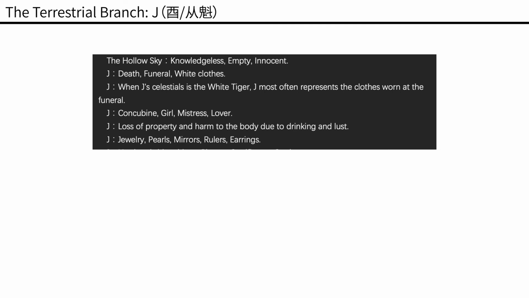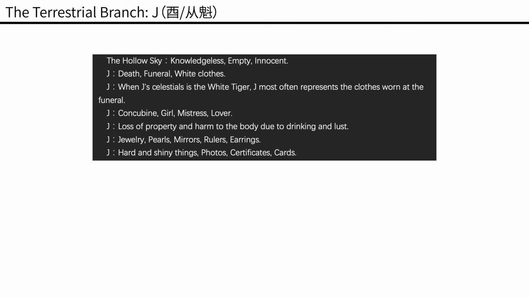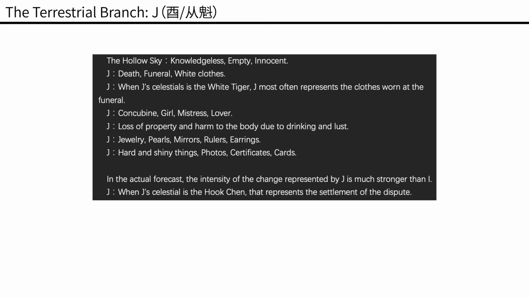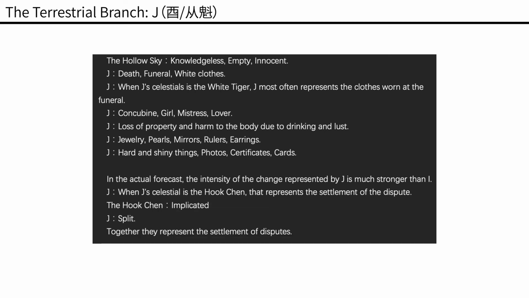J represents jewelry, pearls, mirrors, rulers, earrings, etc. J represents hard and shiny things, photos, certificates, cards, etc. In the actual predictions, the intensity of the change represented by J is much stronger than I. When J's celestial is the Hokshen, that represents the cycle of the dispute. Because the Hokshen represents implicated and J represents split, together they represent the cycle of the disputes.